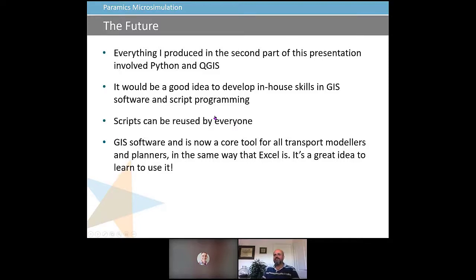So everything I did in the second part of the presentation involved Python and QGIS. I don't know what skills you have within the companies you work for, but it's a good idea for everyone to develop in-house skills with these tools. Certainly with GIS, you don't need a huge amount of knowledge of GIS software to get useful results from it. Somebody else, for example, can create a GIS file, and then you can open it and interrogate that file to find the information you need. So it's really useful in that regard.